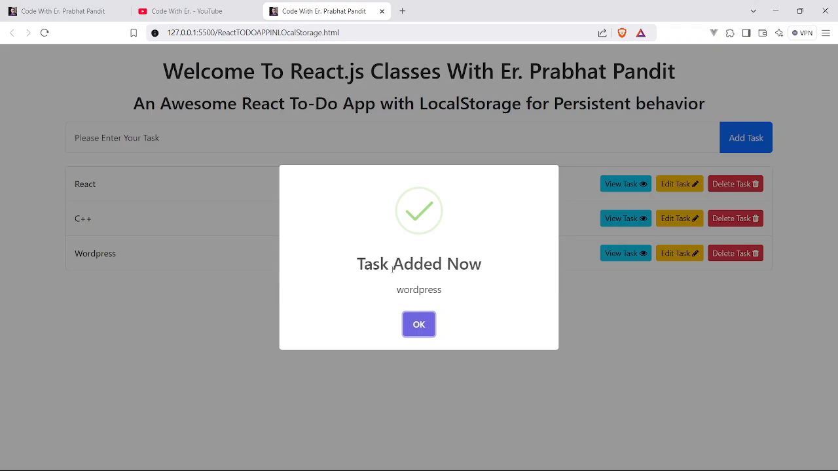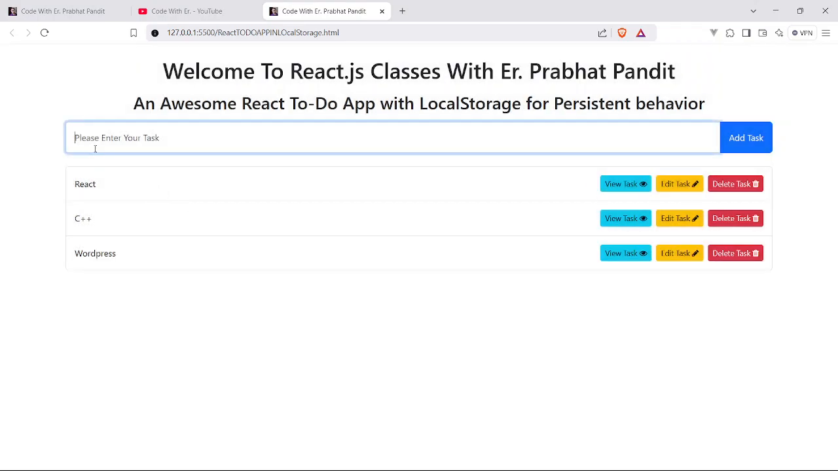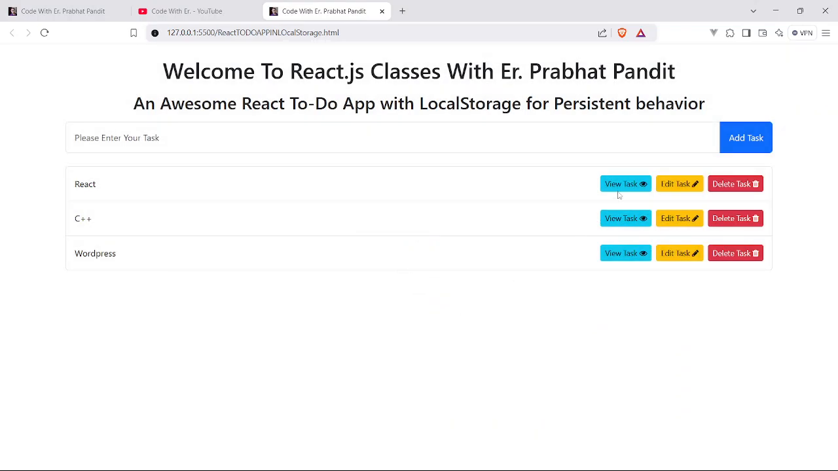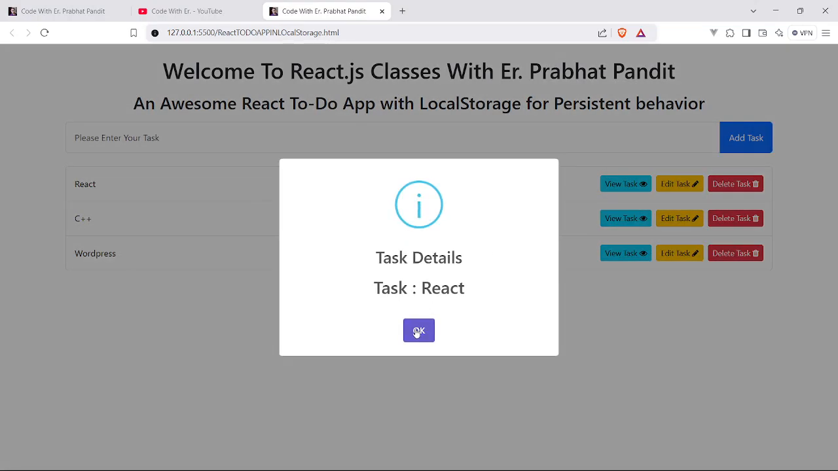Now you can see here task added, WordPress, click OK, and you can see here the input field is now empty, it has become blank. Refresh the page also, it is not going to be deleted. We can see the task also. See task details, WordPress, click OK, view the task details, C++, click OK, view the task details, click OK.